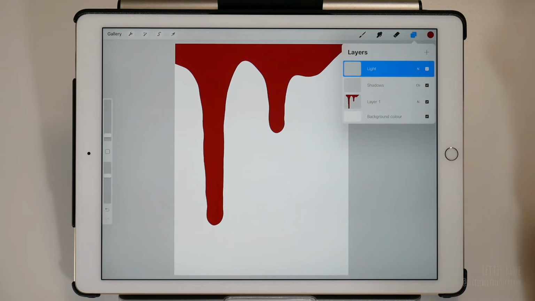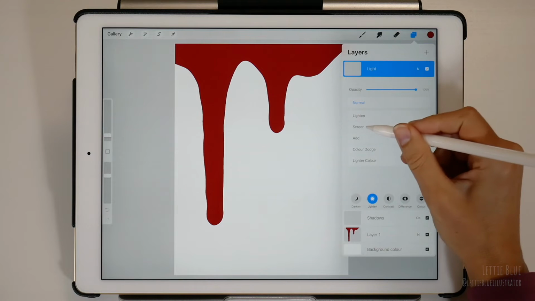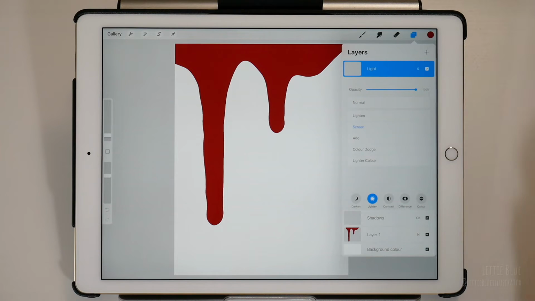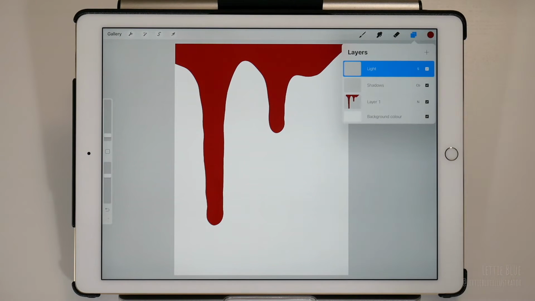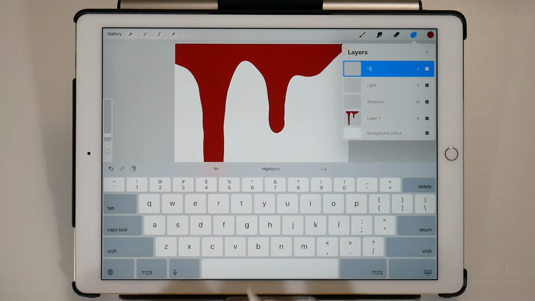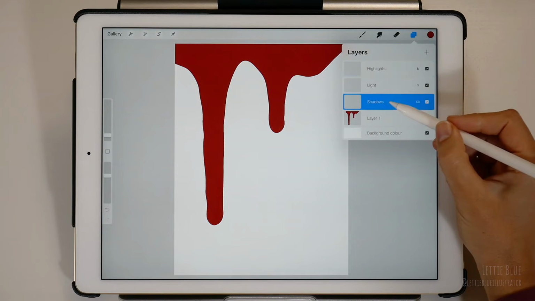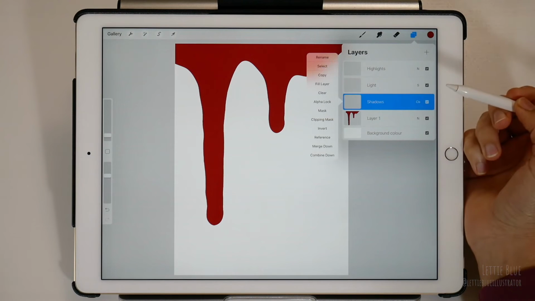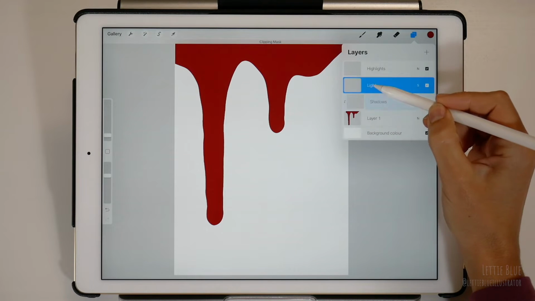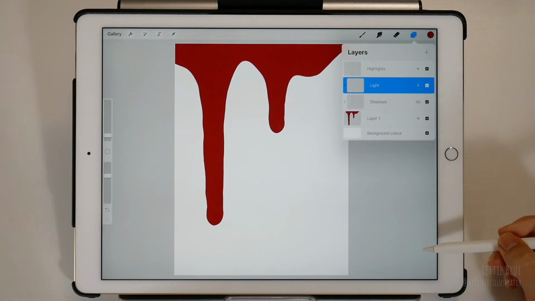We will apply a blend mode from the lighting set to this layer. I will choose screen. I think add will be too much for this illustration. And we won't apply any blend mode to our highlights layer. Now, turn them all into clipping masks. We are going to create quite small highlights, so we can keep the layer as it is right now.